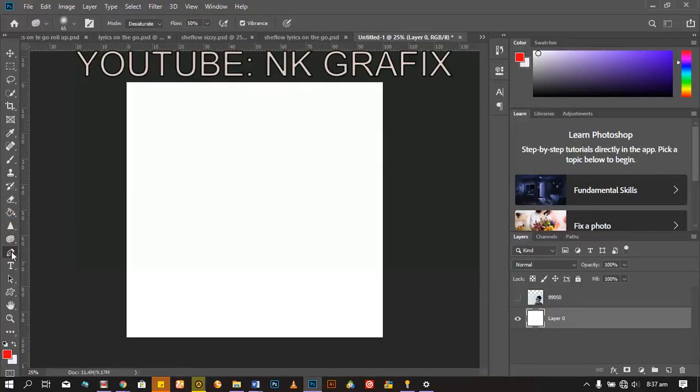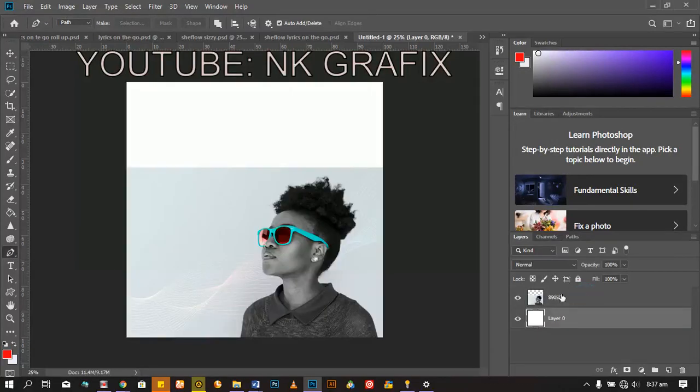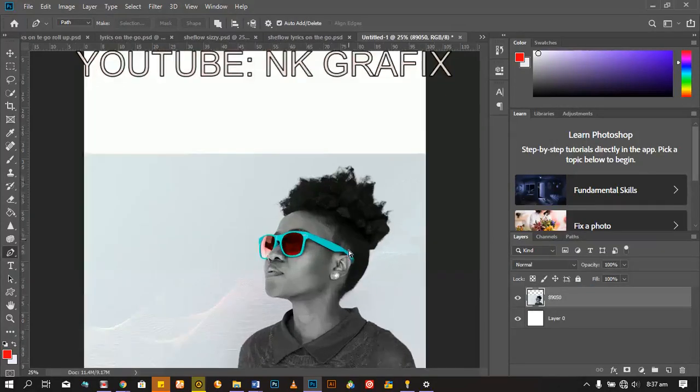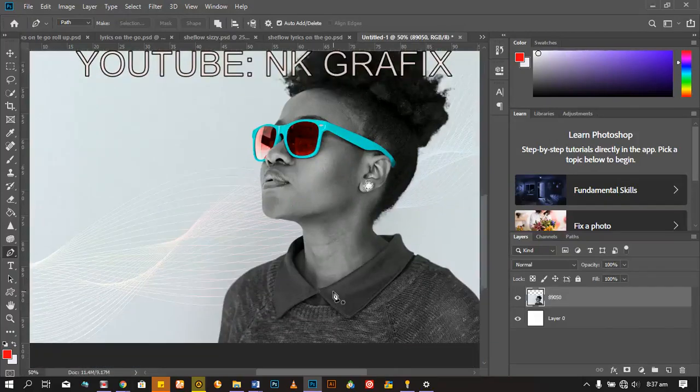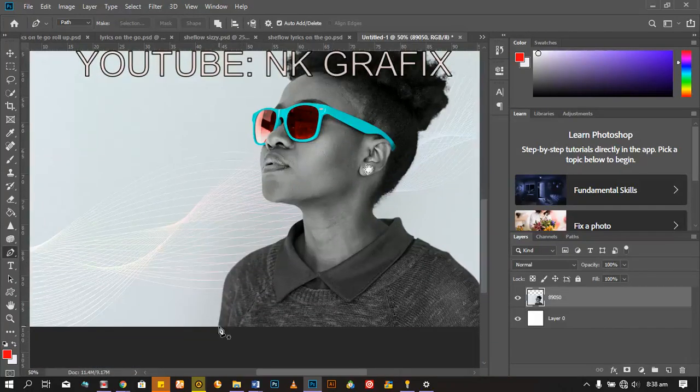Now the pen tool. Pen tool is used for selection. For example, you can use the pen tool to crop this picture. Let's try that. Okay, pen tool. This is the one I use most. I use it for cropping my picture very well. See, keep going like that. That's what the pen tool does. So to save time, let me just stop here for now.